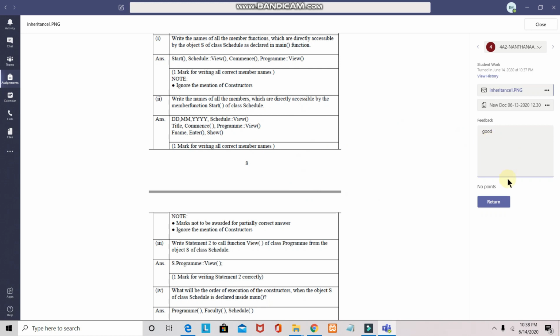There is another option in Teams itself, which we'll be discussing in the next video, wherein I'll be showing how to make the corrections online itself. Using Microsoft Teams, we can also do the corrections online. Here what we can do is we can only give the feedback. We can't make any changes in the answer sheet.